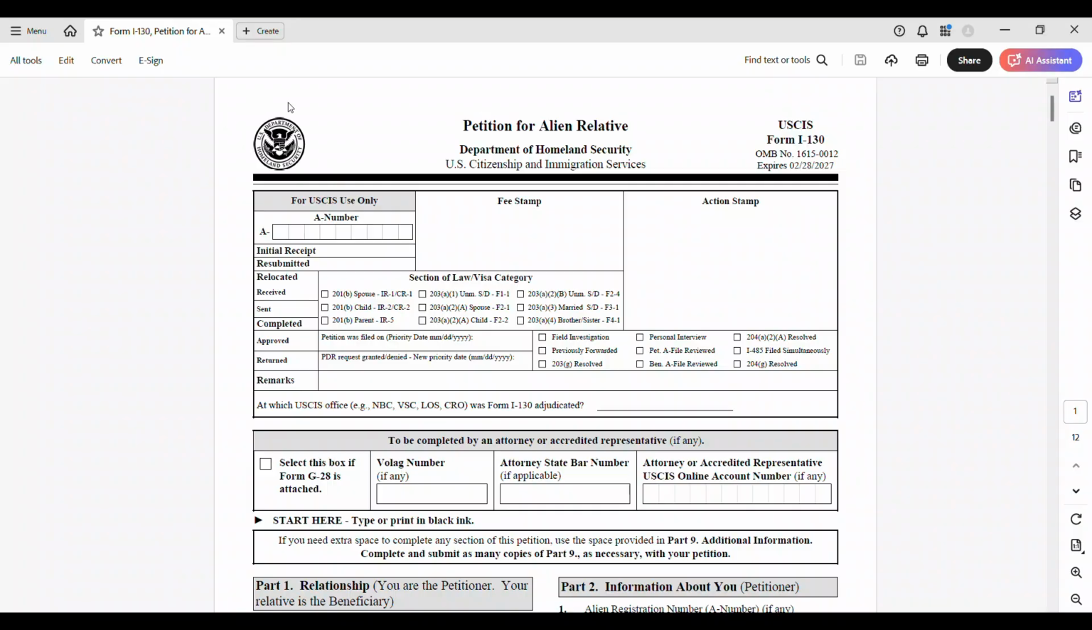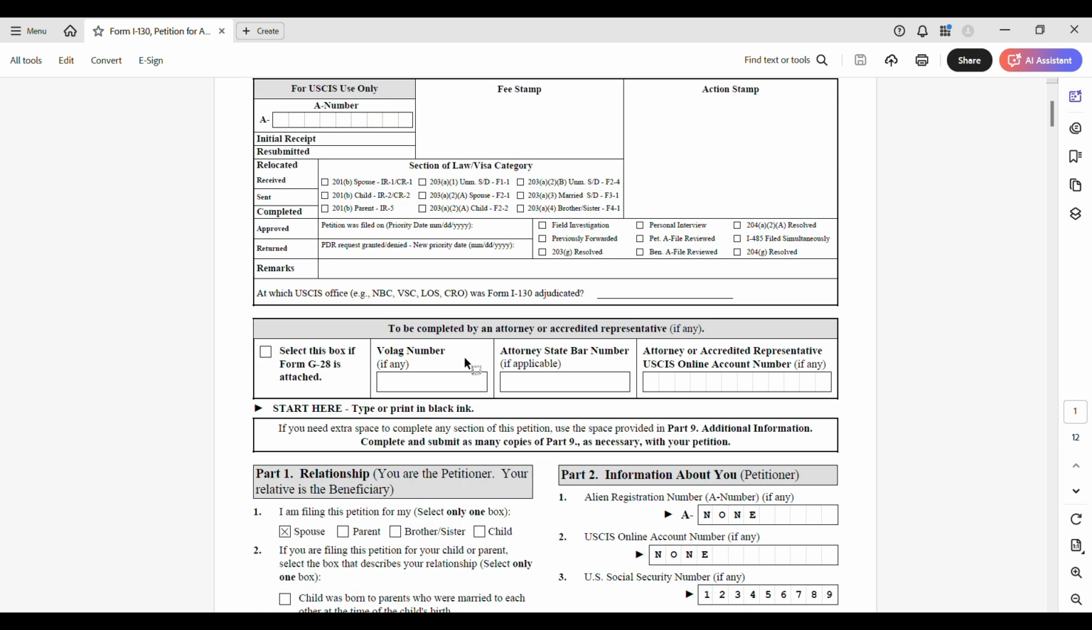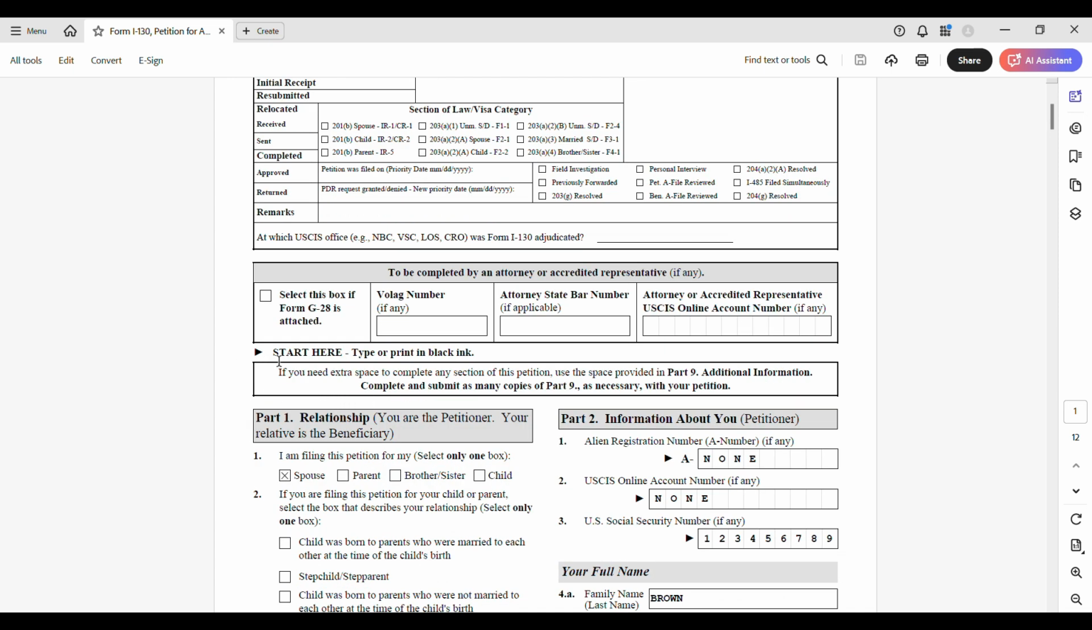Relative. In this scenario, the petitioner will be sponsoring his wife, the beneficiary, who is already in the United States. The form can be found at www.uscis.com. Let's begin. We're starting the completion of the form, and we are starting at the section that says start here. The instruction is that the form is to be typed or printed in black ink.